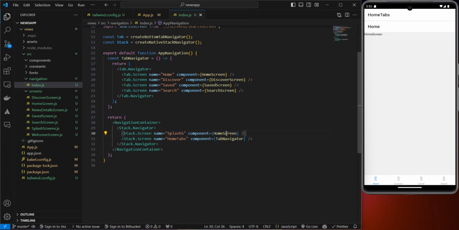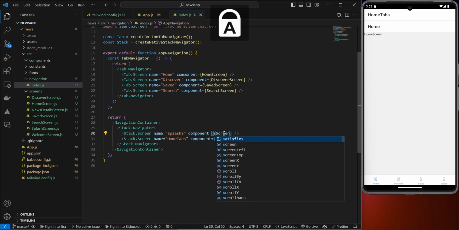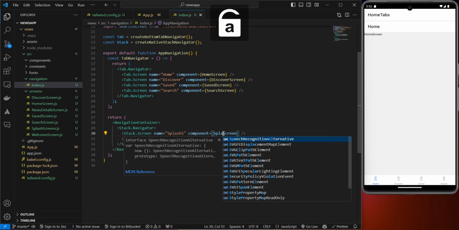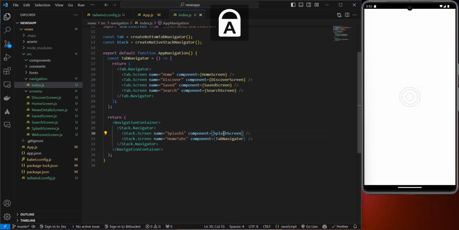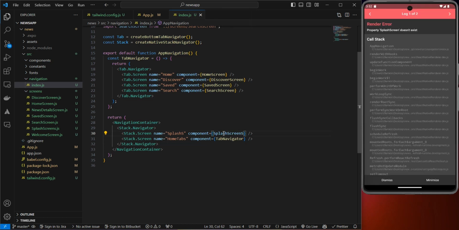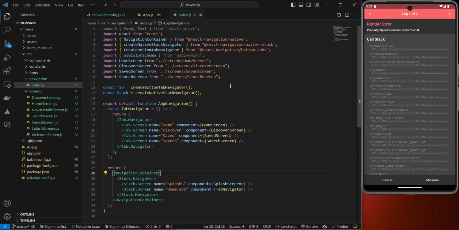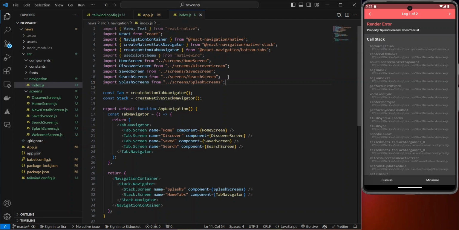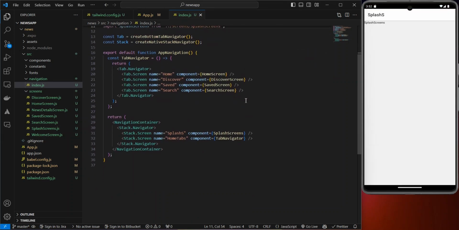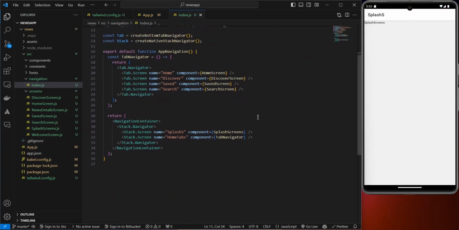screen with an S, and this is also going to be using splash screens like this, but with a small letter. And let's just see if this will let us import it this way. Nope. Let me just go up here and import splash screens from splash screens. As you can see it right here.